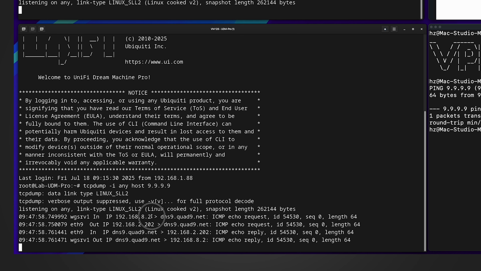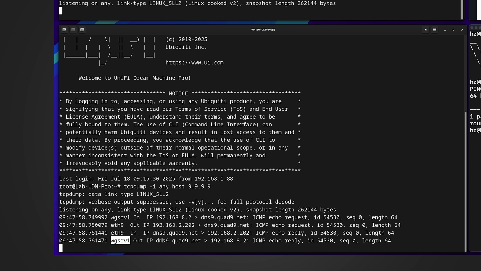So this is a typical NAT operation, right? My internal private IP address is mapped to the WAN IP address. And then the third packet is from 9.9.9.9 back to the WAN port. And then the very last packet, again on the WireGuard server interface, which is the VPN server interface for the UDM Pro, returned the traffic from 9.9.9.9 to this VPN client.